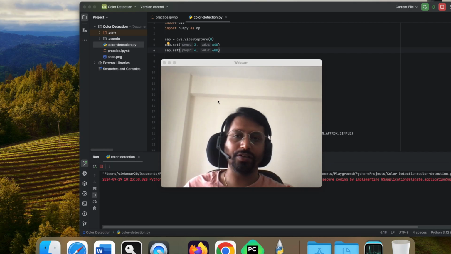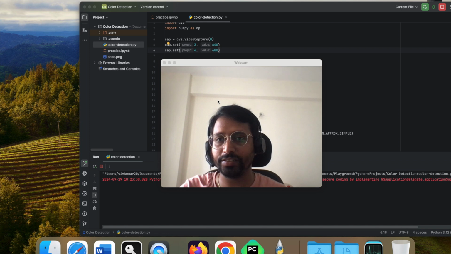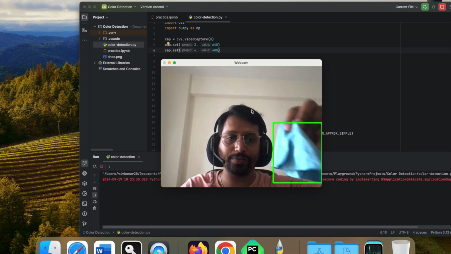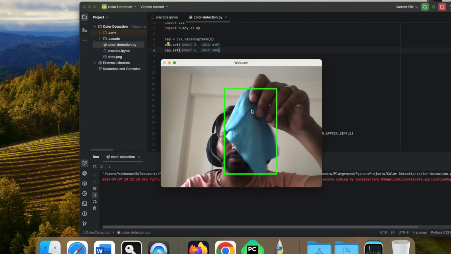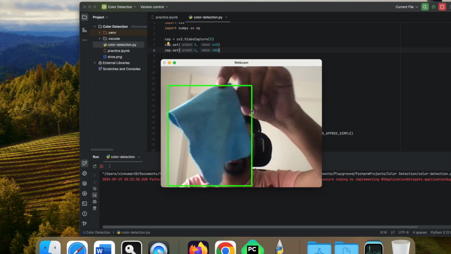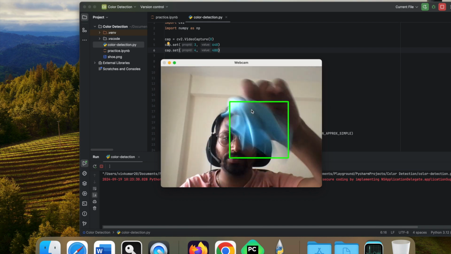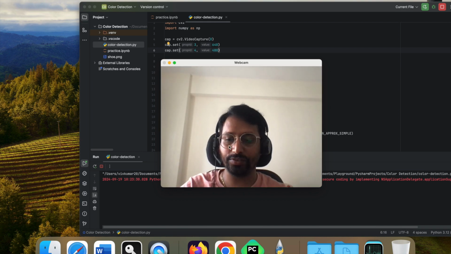We are going to see how we can detect colors using just Python and the CV2 library, that is OpenCV Python. Before I start the tutorial, I'd like to show how it works. If I bring my cloth that is of blue color in front of the camera, it will start detecting its boundary, and it is saying this is blue color clothes. If I move it fast, it even works. Alright, so we'll see this tutorial.